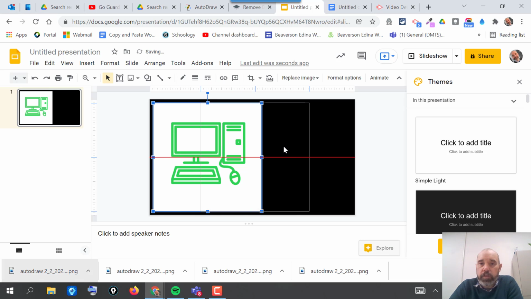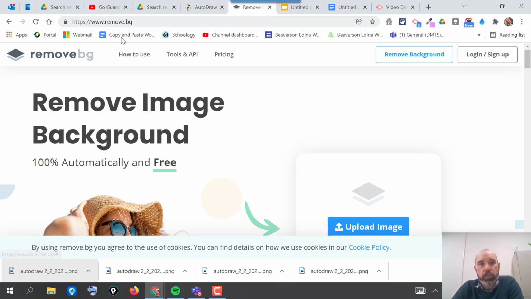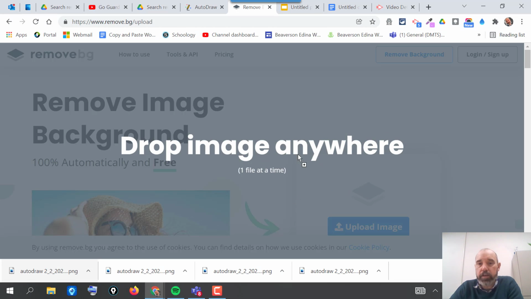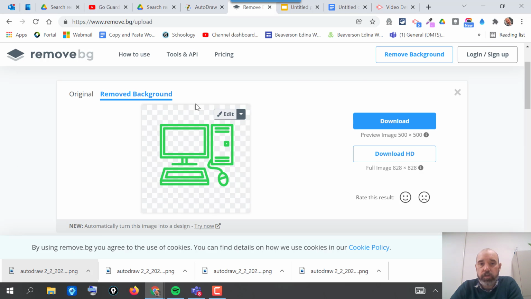The problem here that I'm illustrating is that, look at that, it's nifty, it works, but it has a white background, and I really don't want that white background on it. So I'm going to introduce you to another site I love called Remove.bg. Remove.bg will remove the background of your image. So I'm going to take that same Autodraw, drag it into this website, and it's going to take my drawing and create a background-free version of that drawing.